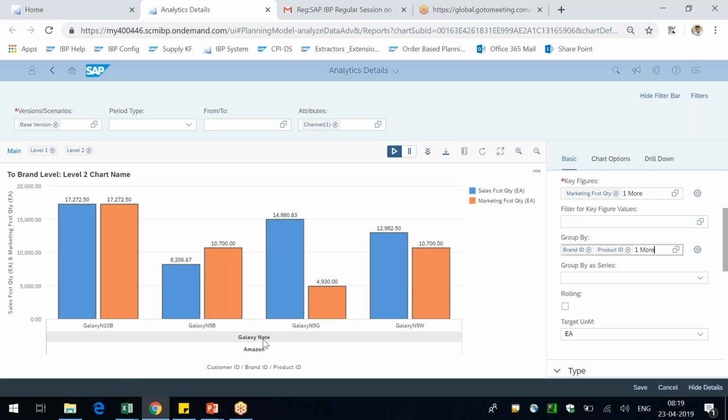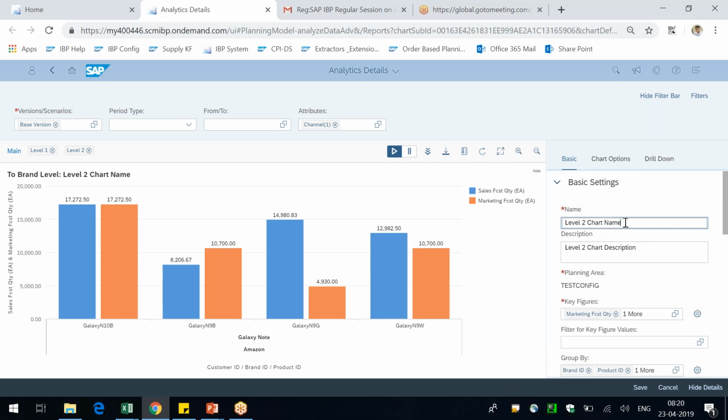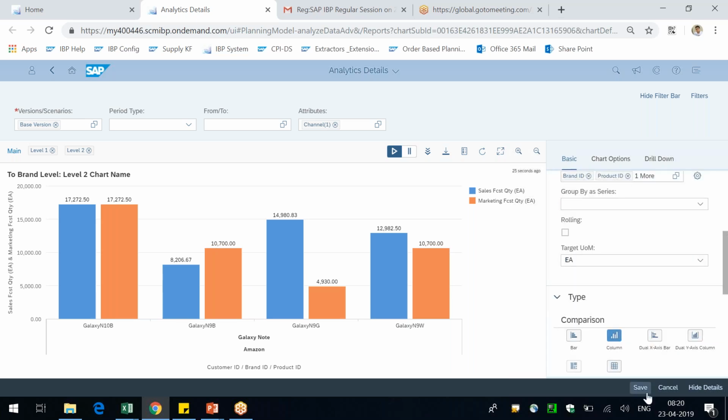Okay, under the Galaxy Note there are 4 SKUs, that is N10B, N9B, Galaxy N9G, and Galaxy N9W. Maybe W signifies the white color, G signifies the gray color, and so on. So now here I'll give the name SKU level. Okay, and then I'm saving it.